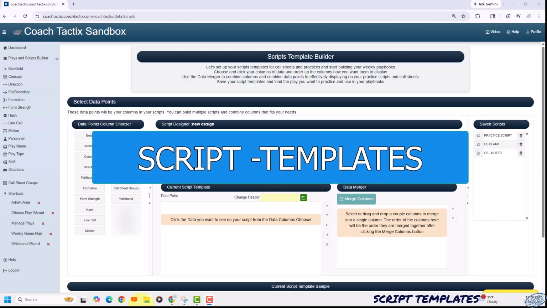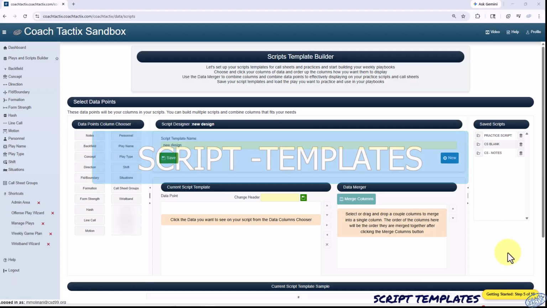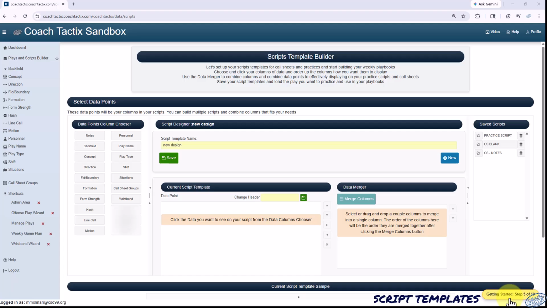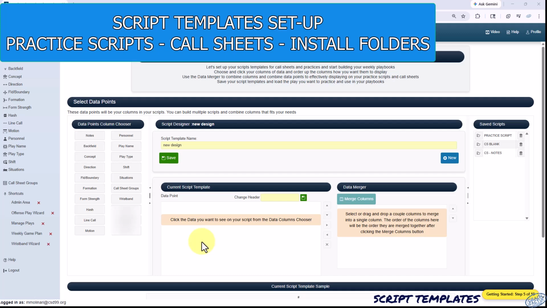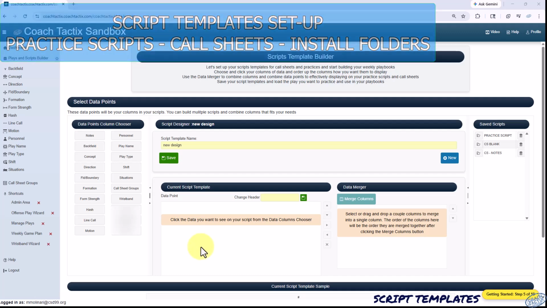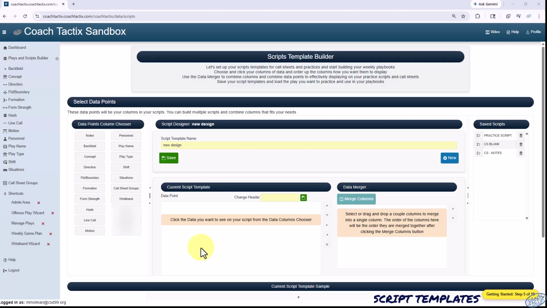Coaches, we're going to get right into step number 5 underneath getting started, which is script templates. And this is really important. You're going to use your script templates when we're inside of our tiles. Think of this as setting up our Google or our Excel spreadsheet for our columns that we're looking for. We'll use these columns for the tiles, setting up for our practice scripts, our call sheets, and then other things along the way whenever we're going to use a tile.